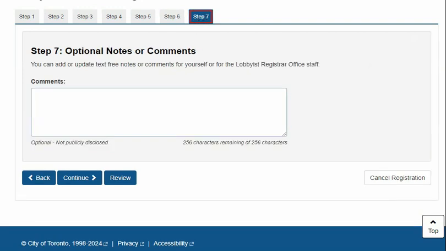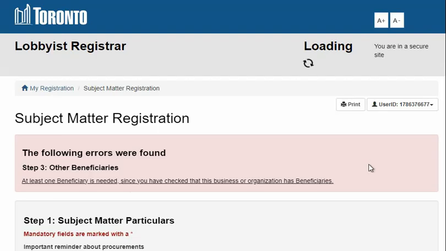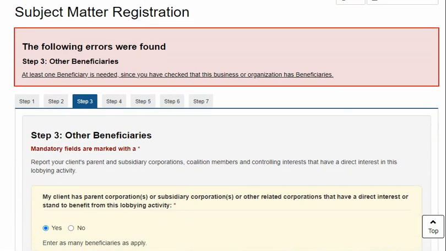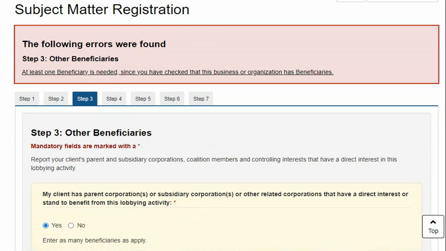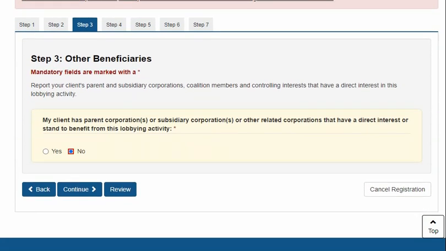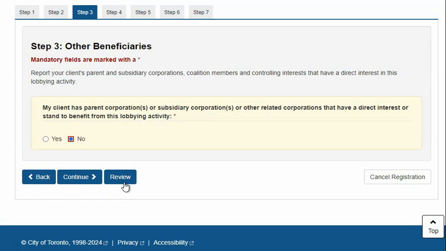Step 7. Optional notes or comments. This is where you can provide any additional notes or comments. This information is not publicly disclosed. Select Review once you have filled out all the information. If there are any mandatory fields missing, the system will highlight the missing information for you to complete before you can proceed. Once you have addressed the missing information, click Review.